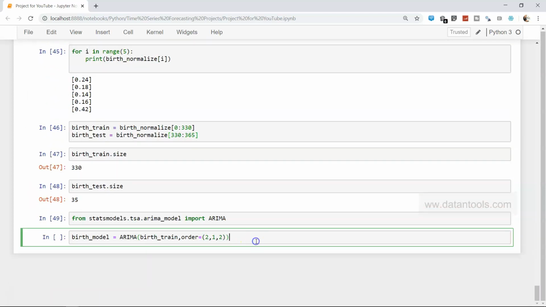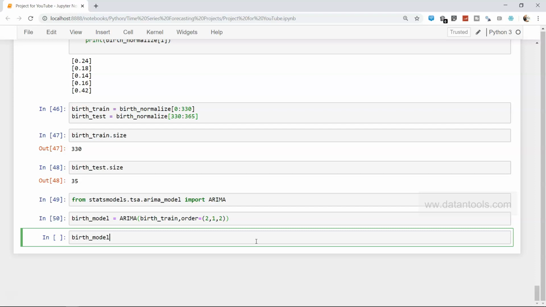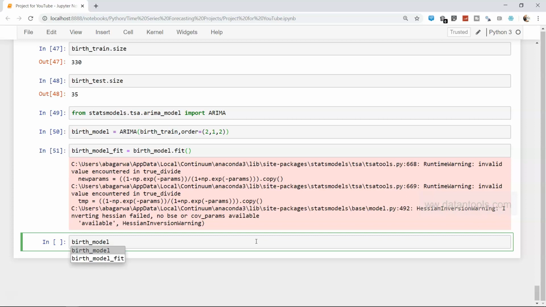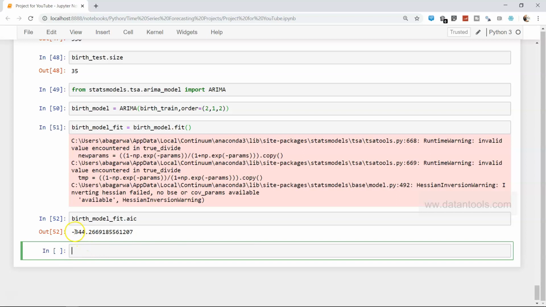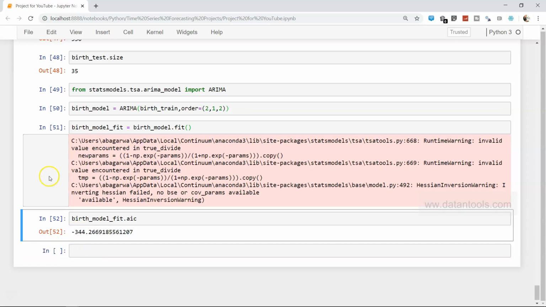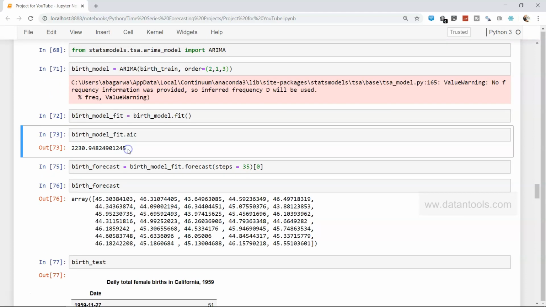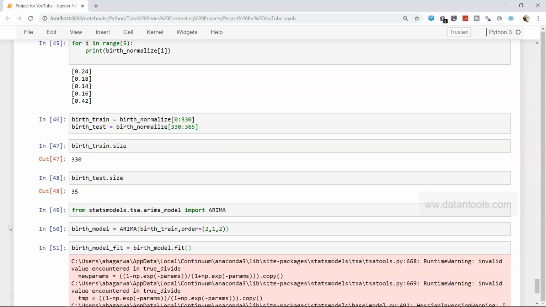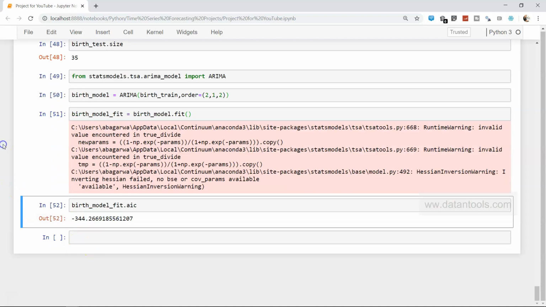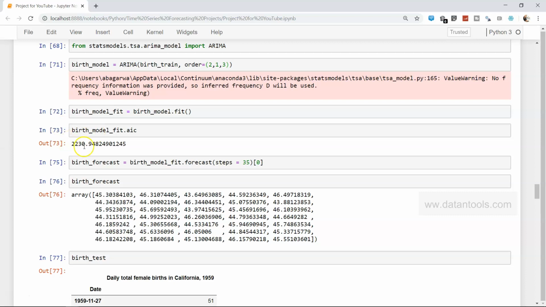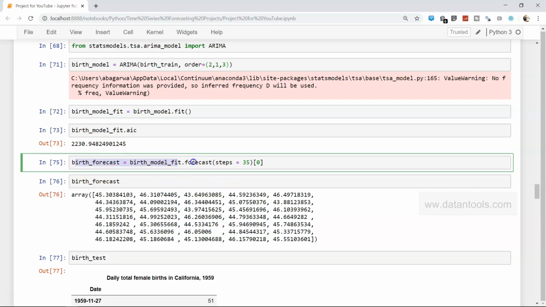So if you go down and execute this, birth underscore model underscore fit equals to birth underscore model dot fit, and right now I'll just ignore this warning, birth underscore model underscore fit dot AIC. So it has gone down a lot. If you see, it has gone into a negative, minus 344. Earlier we had the AIC, if I go up, it was 2230, but after doing the transformation of the value, we got a new value which is negative. So we need to really see how the predictions are coming once we apply this. This is also going in a completely different direction, but we still need to see how the forecast is coming. And to do the forecast, I have already mentioned in the previous video, this is how your value should be. So I'll just copy this piece and come over here.